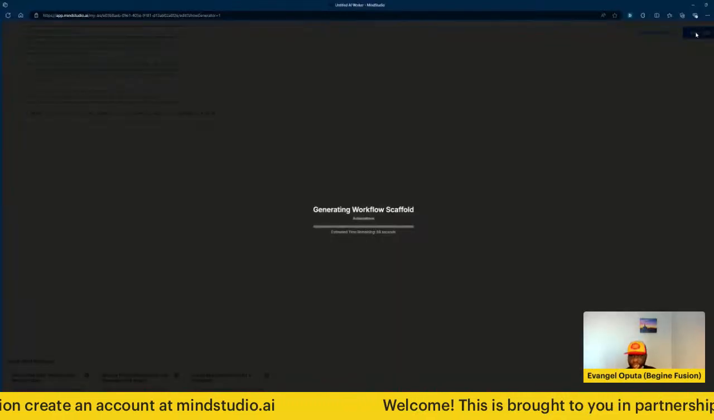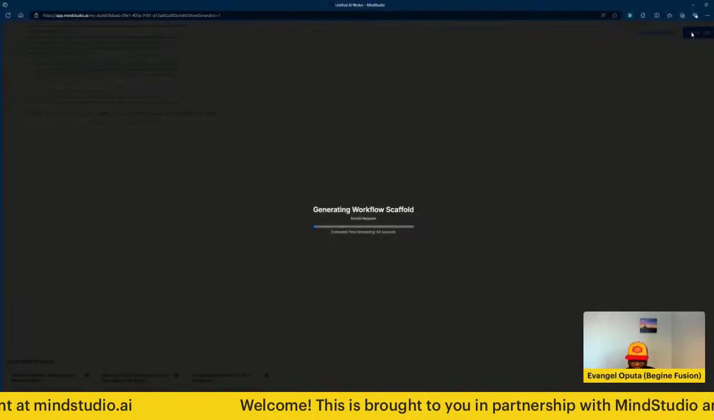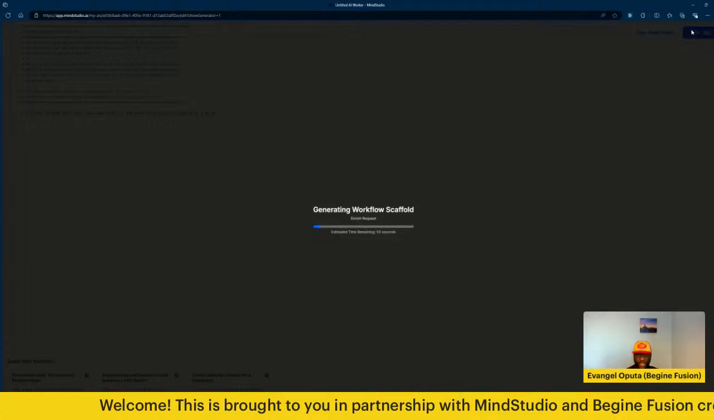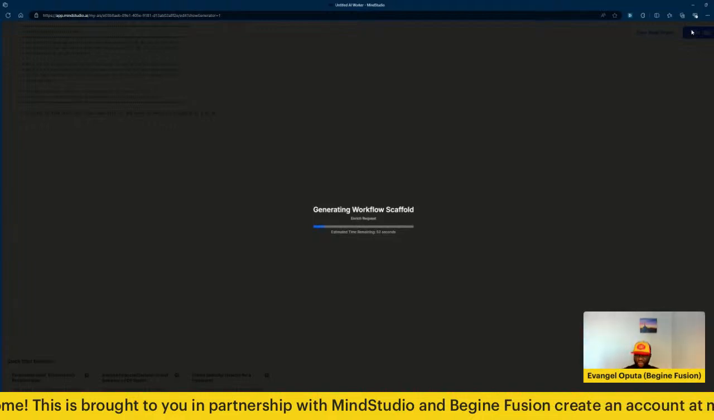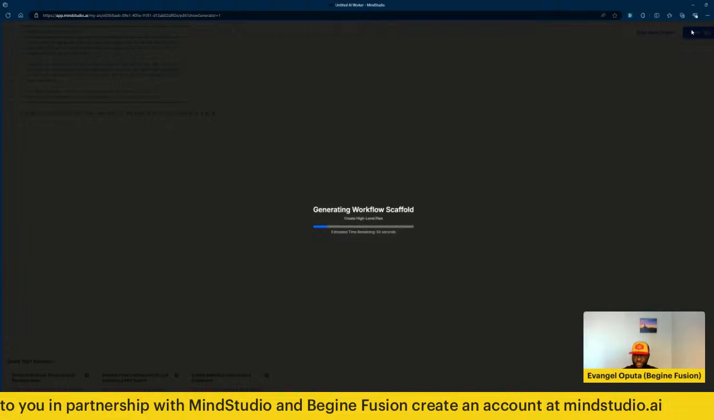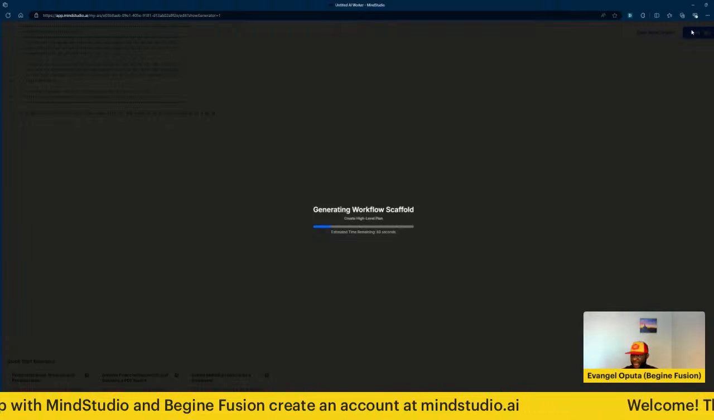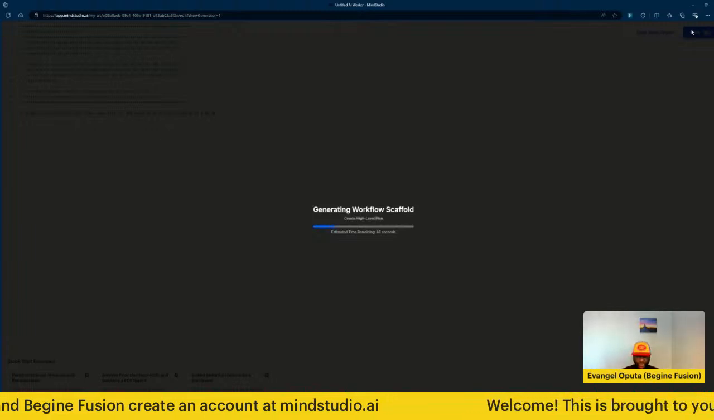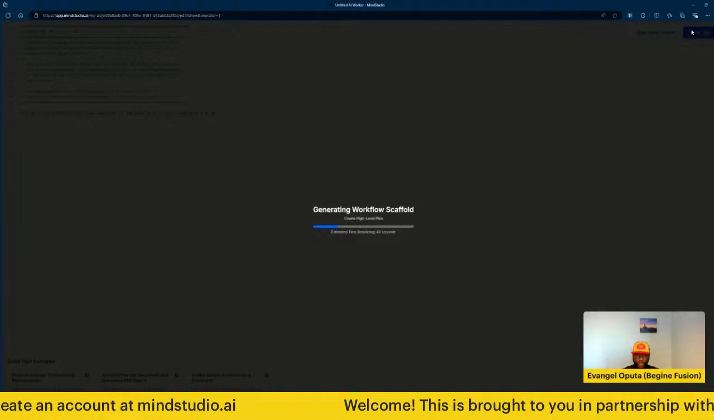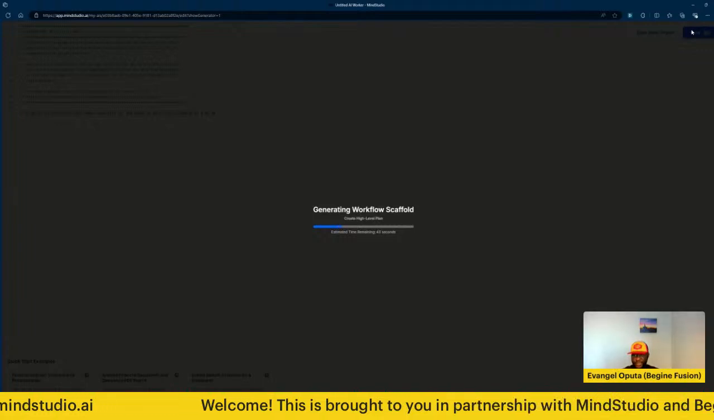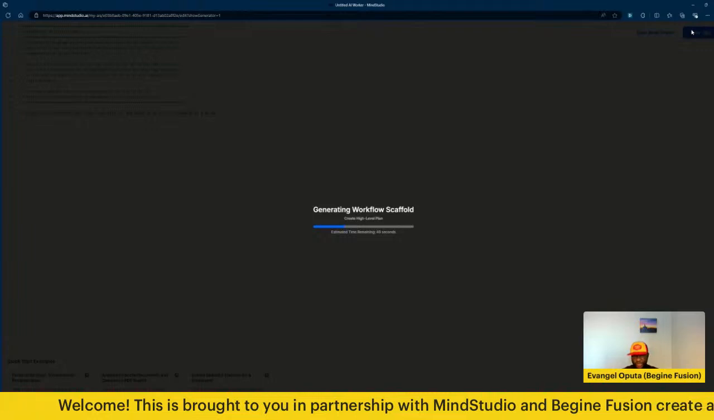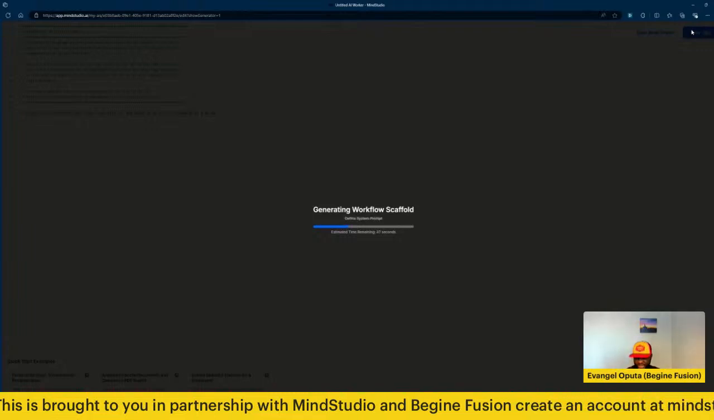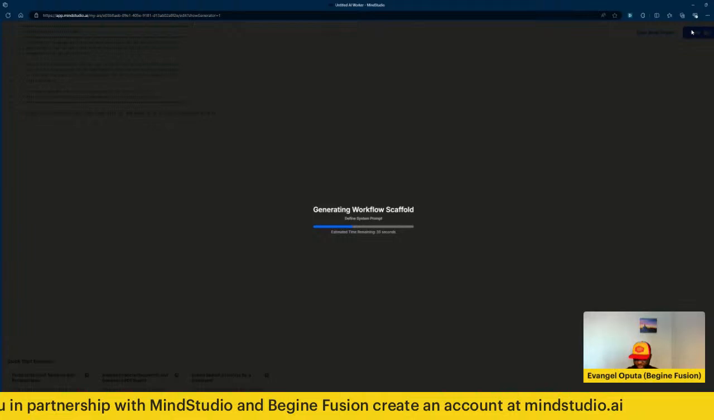So you go ahead and you click on build. It's going to take about a minute to generate what is called a workflow scaffold, which is like a framework of what your AI is going to do. It will show you the high level plan, it will show you the proposal, it will show you the workflow of how it's going to be. Then you can either accept it or reject it. So let's just give it a couple seconds to load.